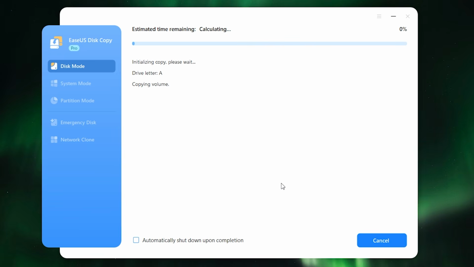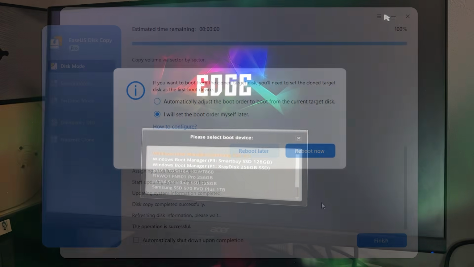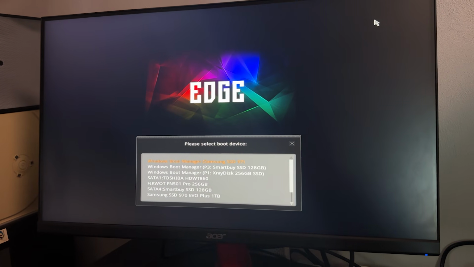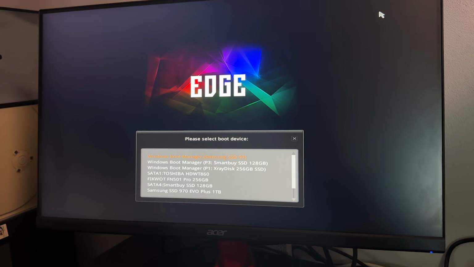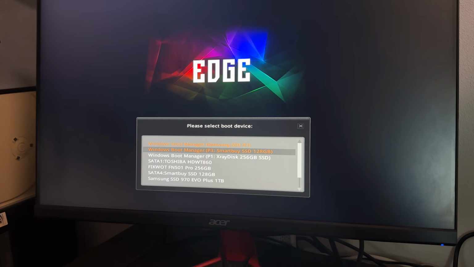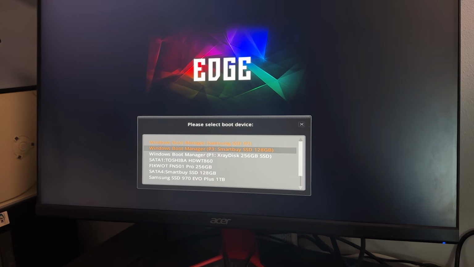The time depends on the capacity of your disks. It's done. Here you can also automatically adjust the boot order to boot from the current target disk, but I will set it myself later. Then press reboot. Now we must get access to the boot menu. In my case, I have an MSI motherboard, so during startup I should press the F11 button. And now we need to select our new SSD. In my case, this is the X-ray disk with 256 GB of capacity. So I press enter.